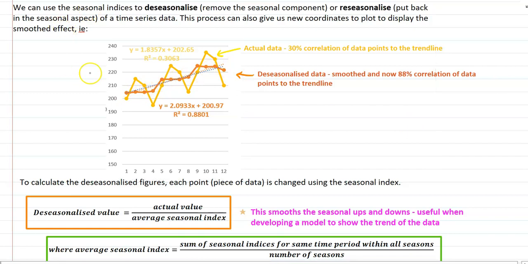You can also observe when I look at the R-squared value of the actual data compared to the deseasonalized data, you can see that with the raw actual data, we only have a 30% correlation of data points to the trend line developed, whereas an 88% correlation of data points with the smooth deseasonalized data. So a bit later on, we'll look at how we can then use those models to predict future values.